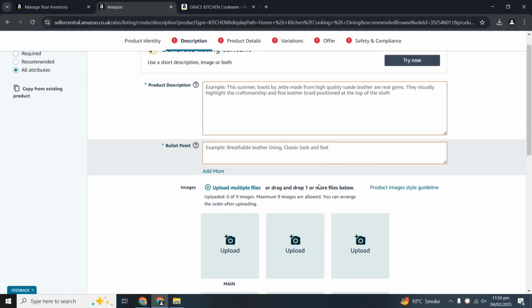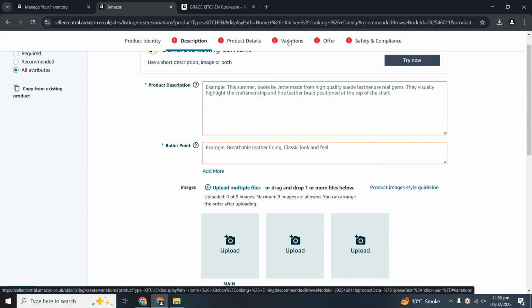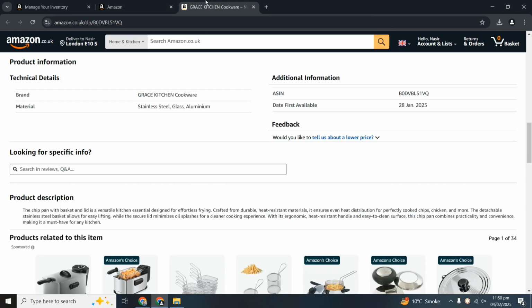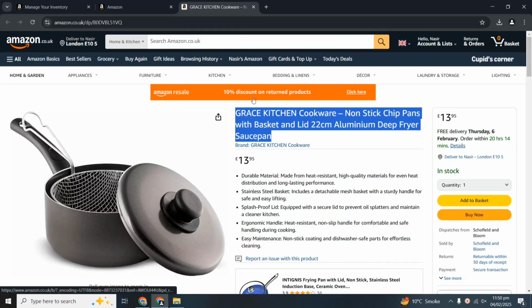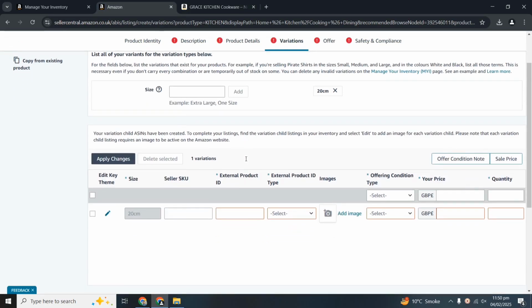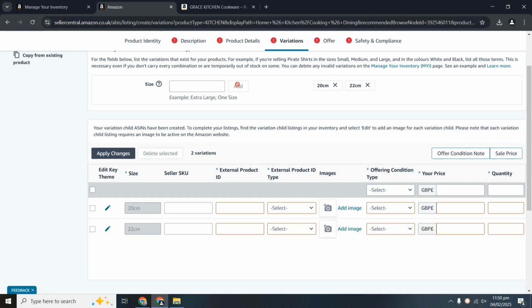There are some more options. Enable description, product detail, variation of offer, safety compliance. We will go with the variation first. In size, we will type our product size 20 centimeter for the first ASIN, and for the second ASIN it is 22 centimeter. I will add 20 centimeter and 22 centimeter.